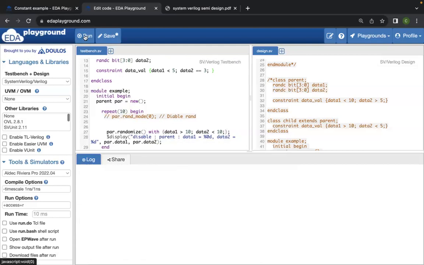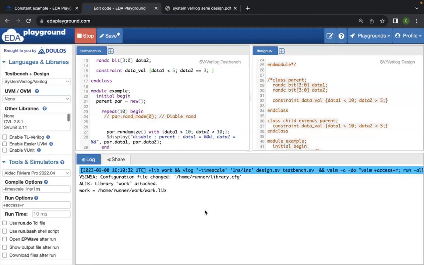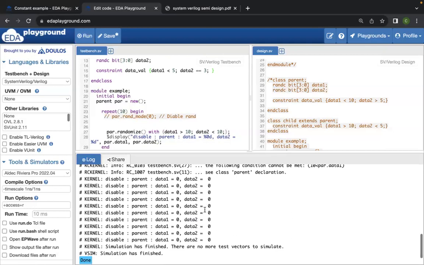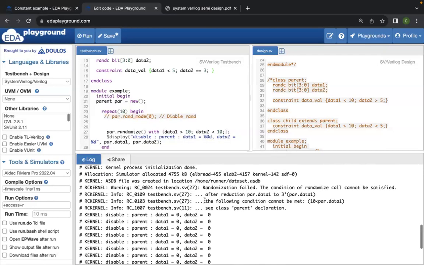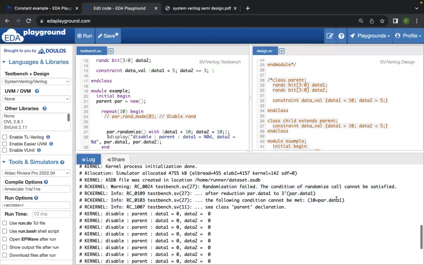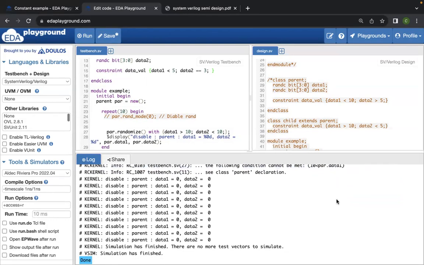Okay, so we'll just run and we'll check. Zero. See, randomization failed. The condition of randomize call cannot be satisfied. The following condition cannot be met. So randomization failed. So how can we overcome this? By using soft constraint.